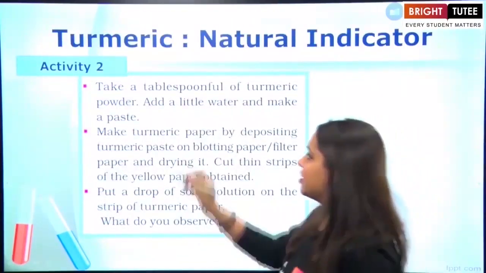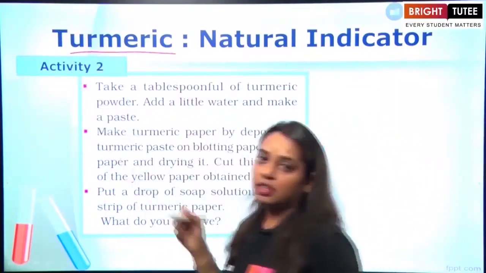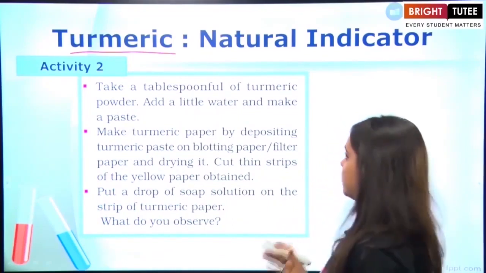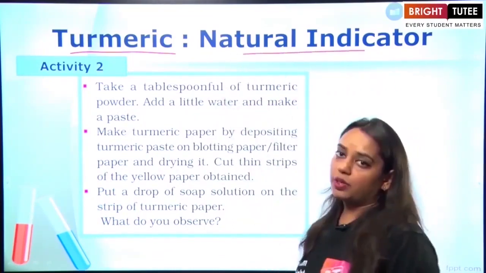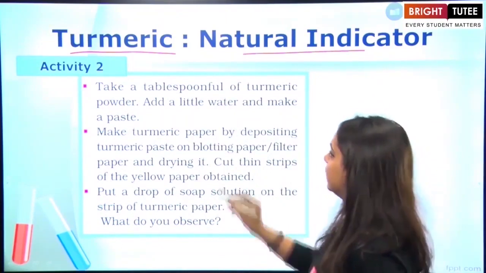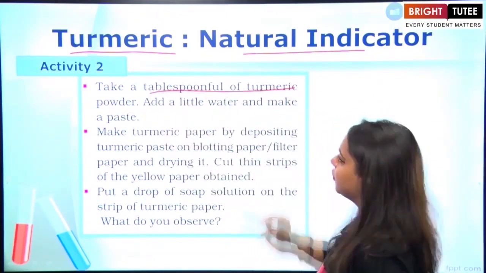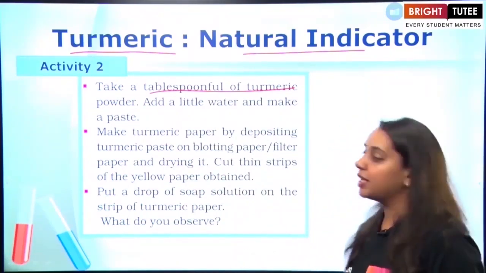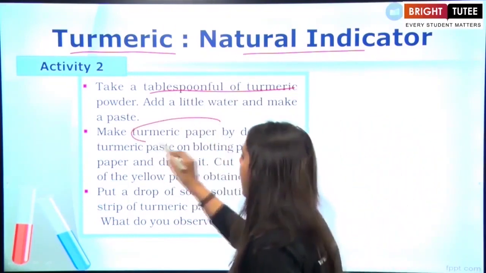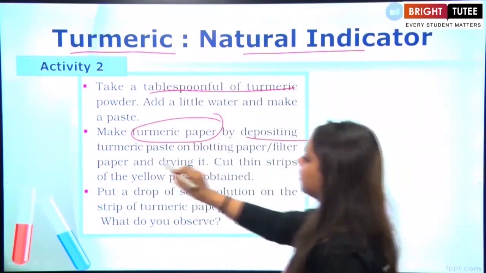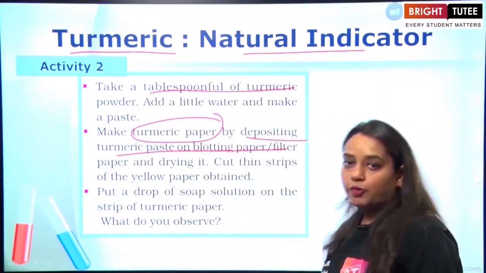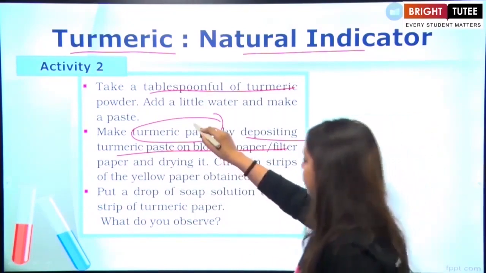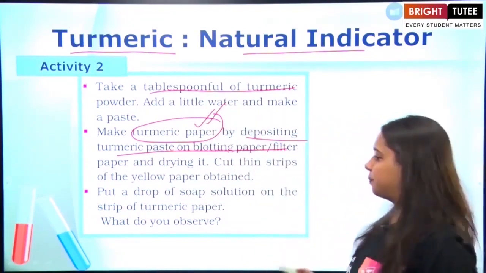Next natural indicator is turmeric, commonly known as haldi, and it is used in cooking food. This is a natural indicator, children. For this you will again conduct an activity. You will take a tablespoon full of turmeric powder. You will add a little water to it so that you get a paste of turmeric. Then you will make turmeric paper. How? By depositing turmeric paste on blotting paper or filter paper or any normal paper. You will convert it into a turmeric paper and you will let it dry.